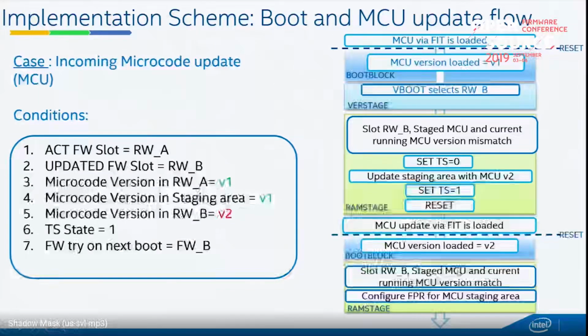Now you come to the same check where you see the slot RW is updated to V2, the staging area is V2, and the current running version is V2. So you just do a flash write protect for the staging area, and you boot further. This is the update flow you would see with the implementation.